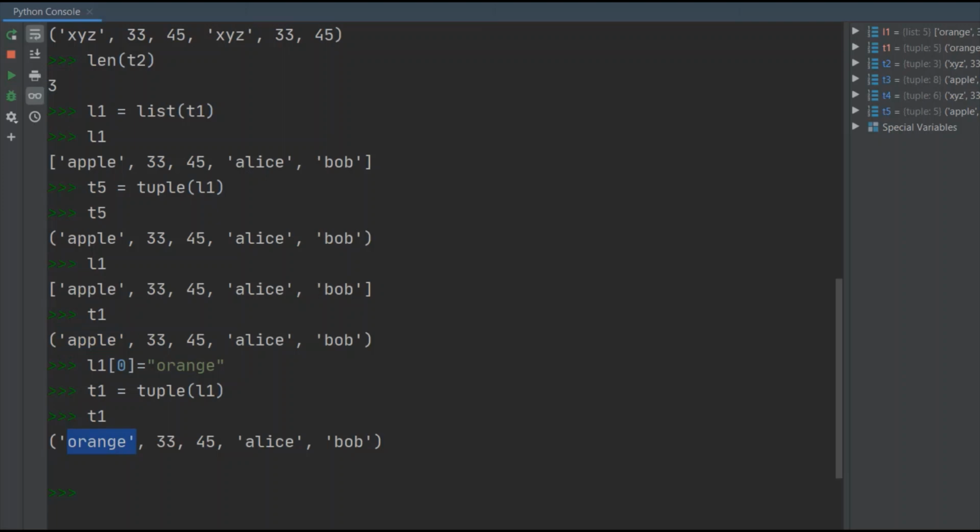Negative indexing with tuples. Negative indexing specifies that we are taking the values from the end to the start. So in negative indexing, the last item in a list or a tuple will have index -1, and the second last one will have index number -2, and so on. So here in T1, the last one is Bob. So if you want to print the last one, say T1 and in square brackets -1 and hit enter, we will get Bob.